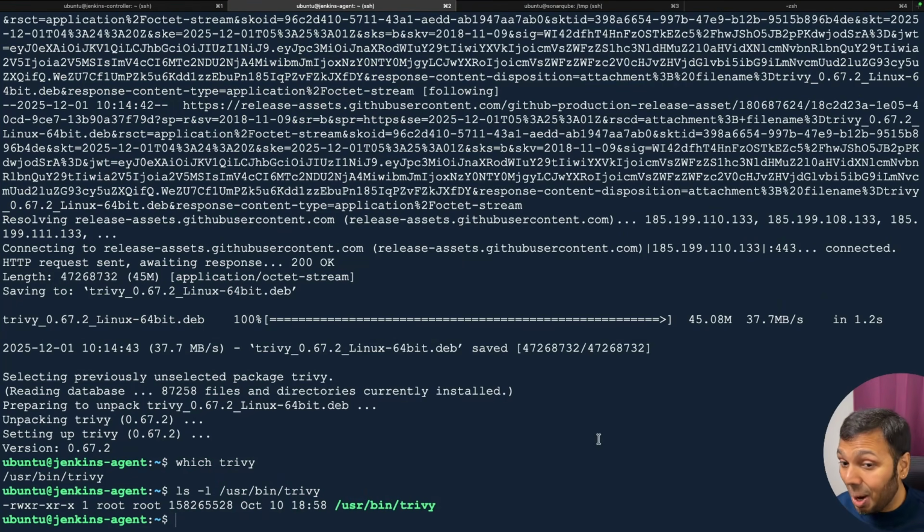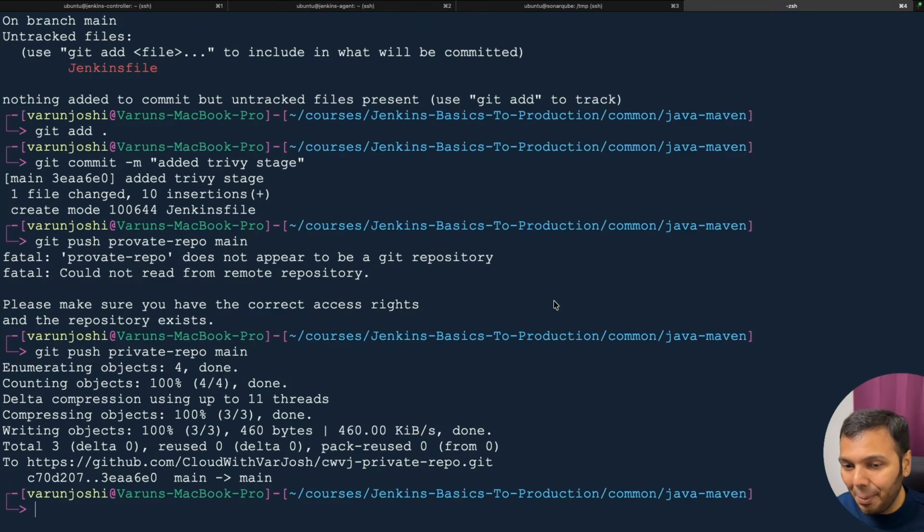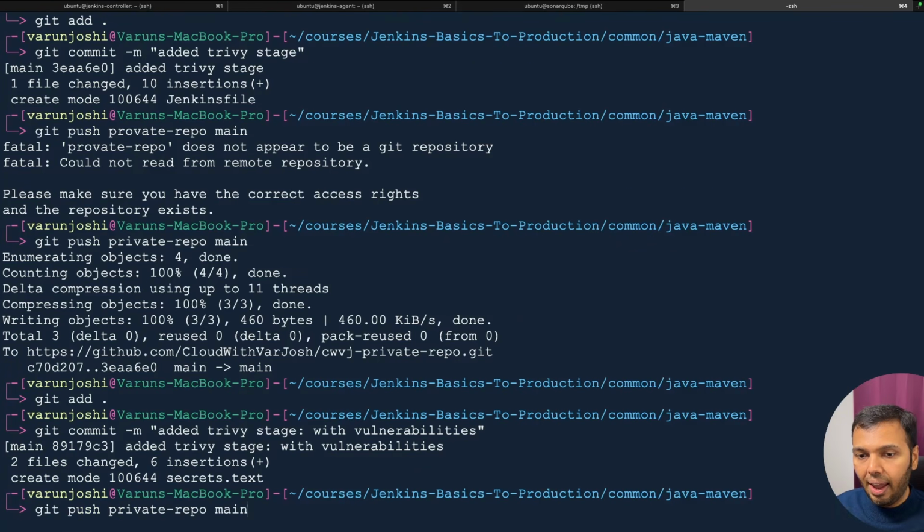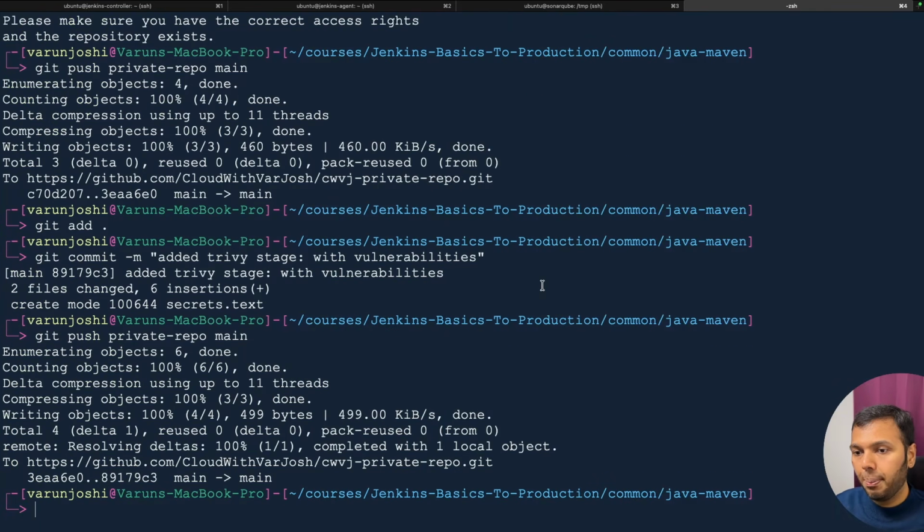Understand, we have to commit. A lot of folks run it just like that. We have to commit the changes that we have done. So git add and then commit, added Trivy stage with vulnerabilities. Enter and then push private repo main.